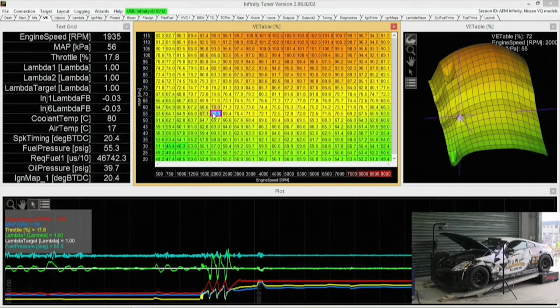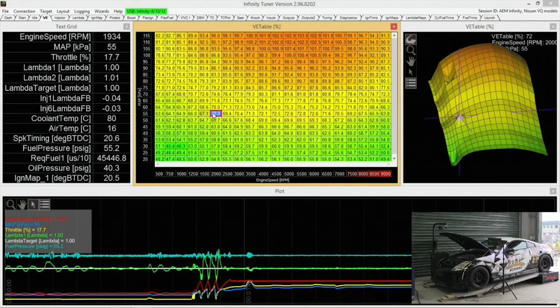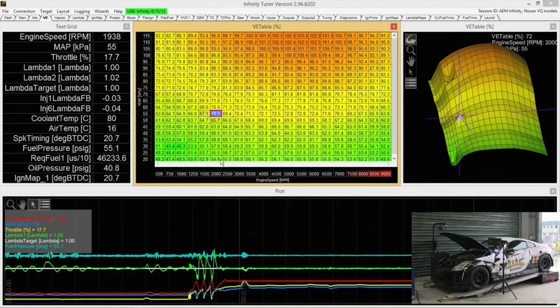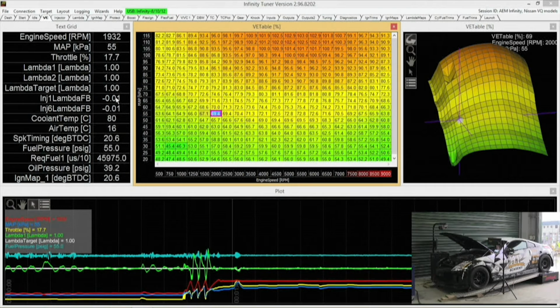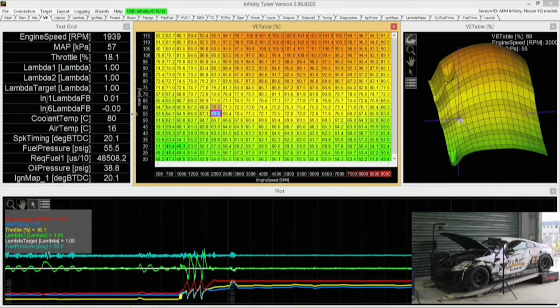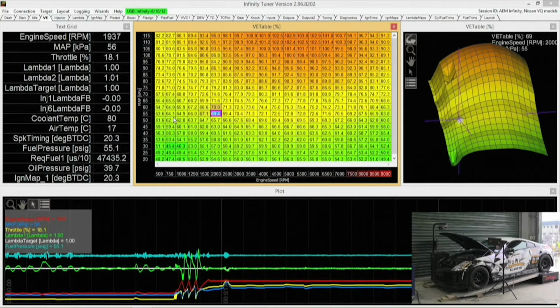If you're more used to making percentage changes, which, if you've followed any of our courses, is how I prefer to make changes, we can use the minus and plus keys. So minus will remove 1%, so let's just go ahead and make a 4% change by pressing that minus key 4 times. 1, 2, 3, 4, and we should come back to very close to 0, which we are, essentially sitting on 0%. So we can use the plus and minus keys to make percentage changes to our VE table numbers.